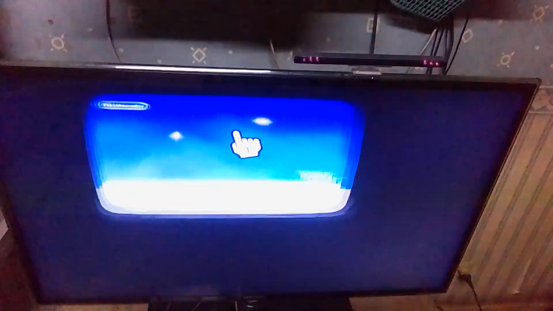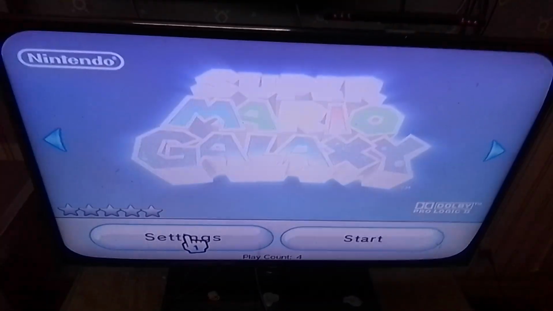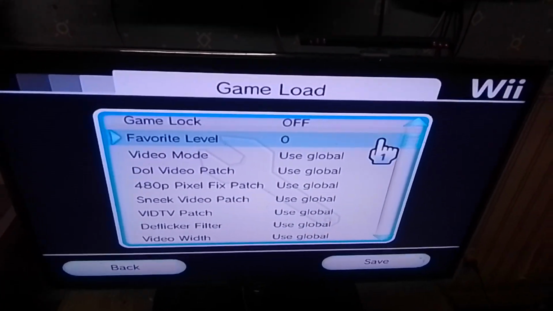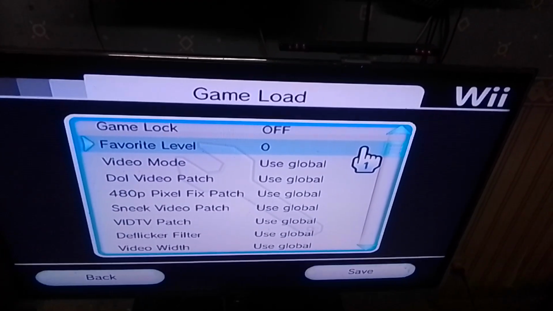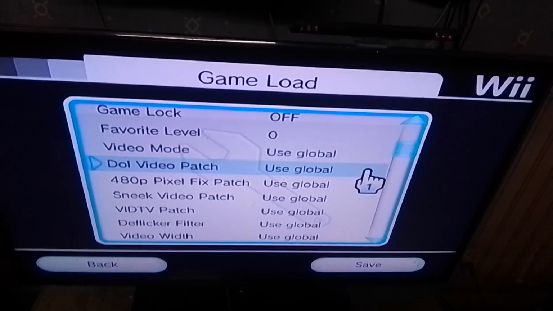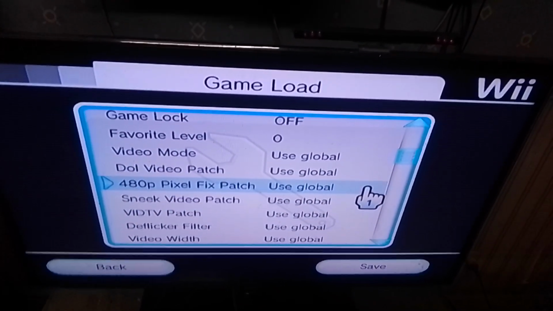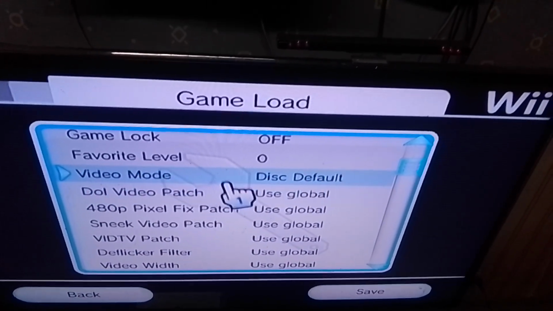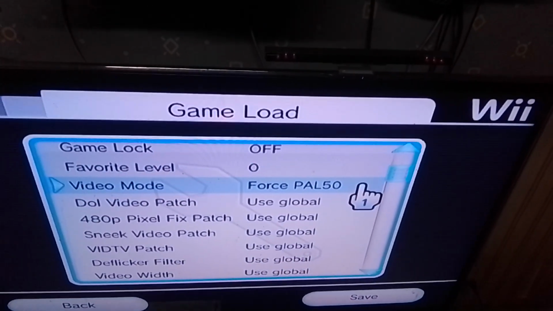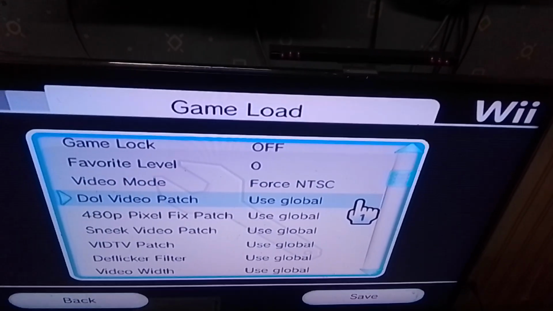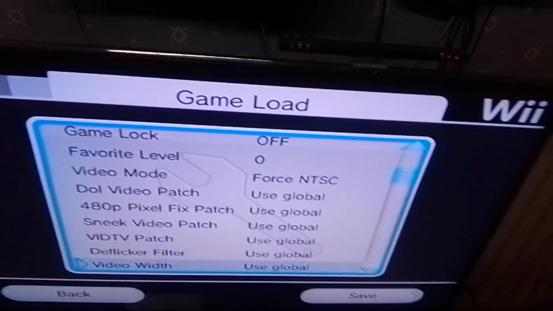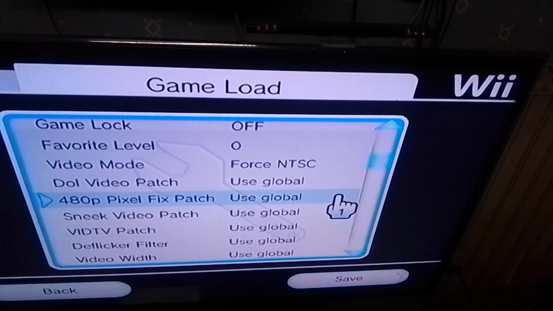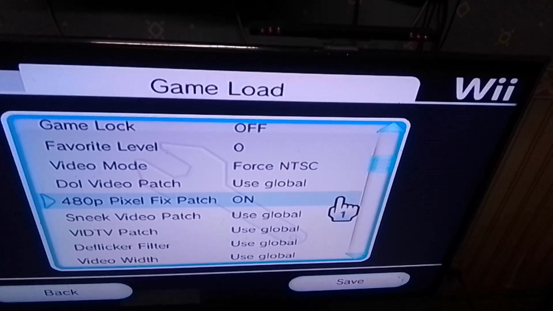Let's go back to Super Mario Galaxy. Remember, instead of clicking start, we click on settings first. Click on game load, then game lock off, and then we look for the video mode. Of course, your video mode has to be NTSC, not Force PAL. It's NTSC, because I remember in my old Wii channel I used to play in NTSC mode. And then 480p pixels on.